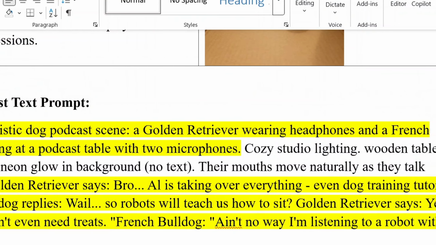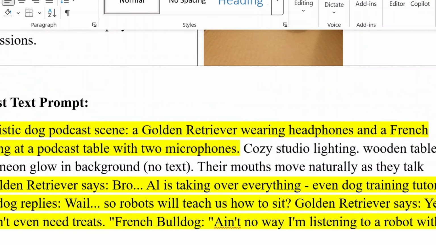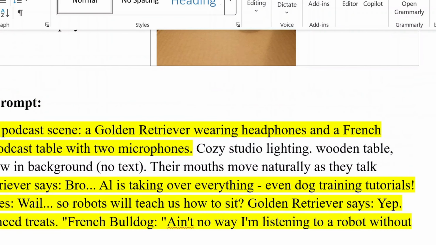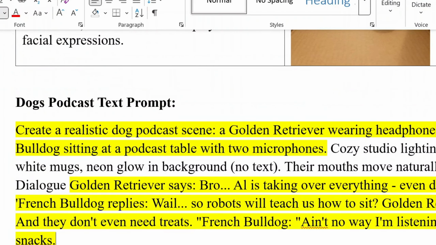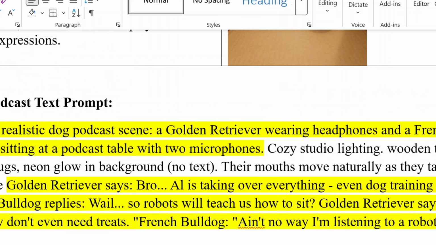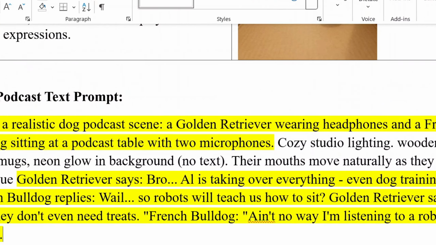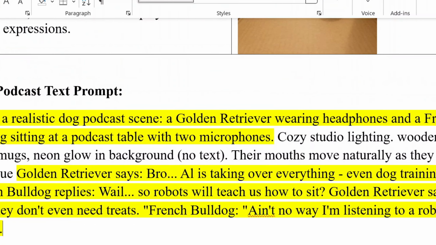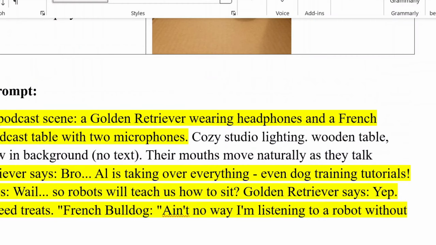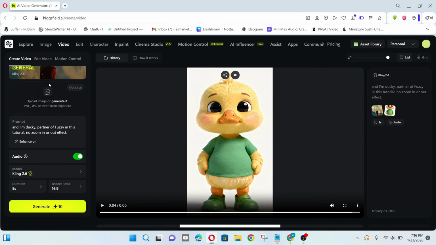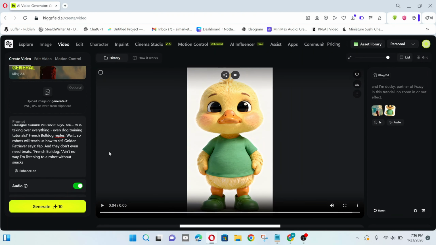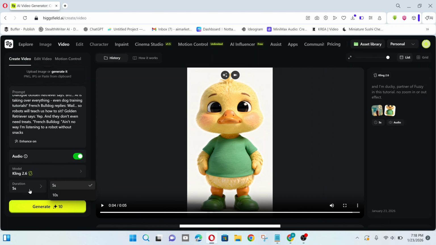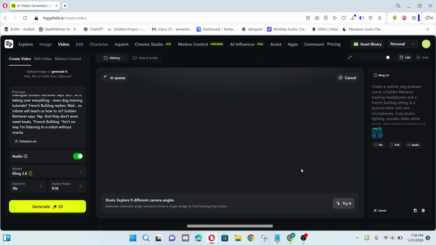Golden retriever says, "Bro, AI is taking over everything, even dog training tutorials." French bulldog replies, "Whale, so robots will teach us how to sit?" Golden retriever says, "Yep, and they don't even need treats." French bulldog, "Ain't no way I'm listening to a robot without snacks." Let's paste this prompt. This time, I'm setting duration to 10 seconds, which will double the credits, and aspect ratio to 16:9. Let's wait for the output.